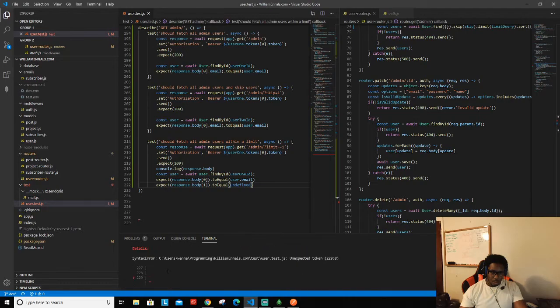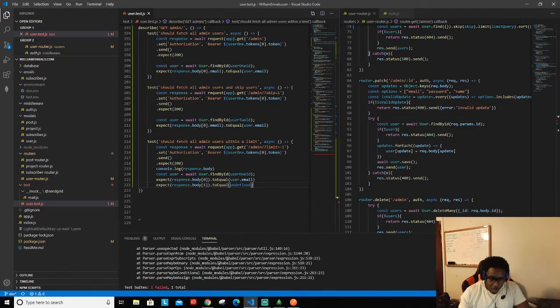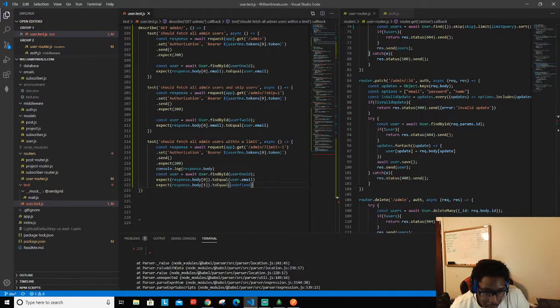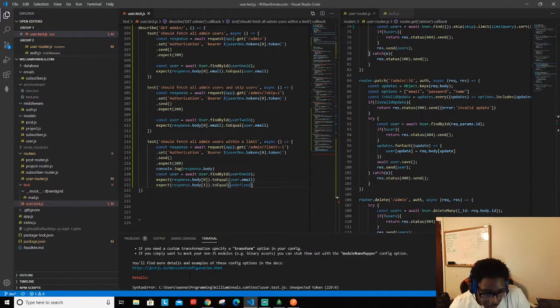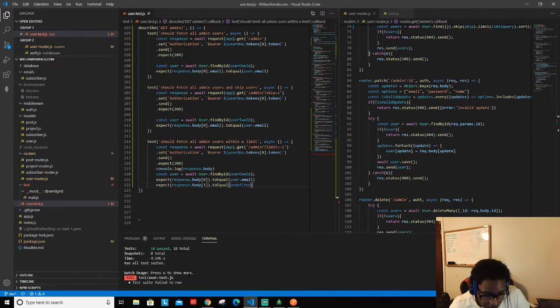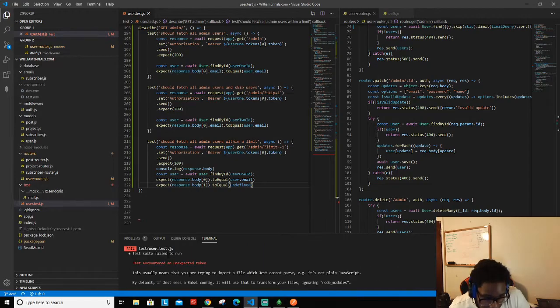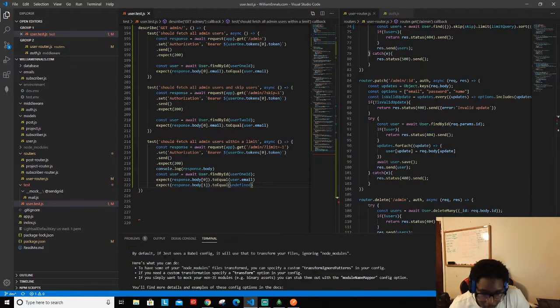And here we go. What happened? We expected something here. I can't even figure out where this is. Okay, here we go. Usually this means you're trying to import a file.